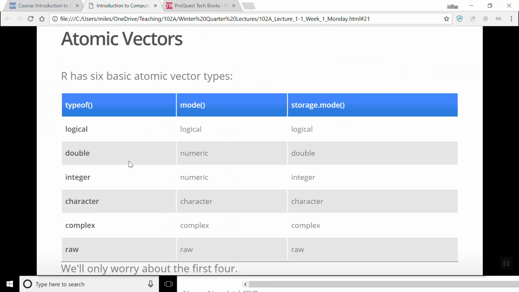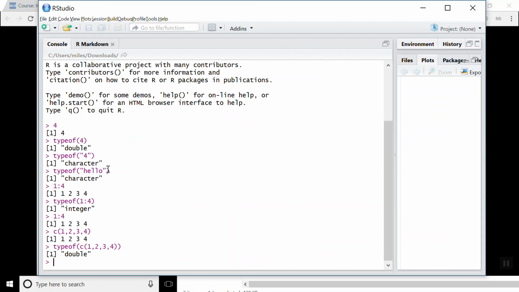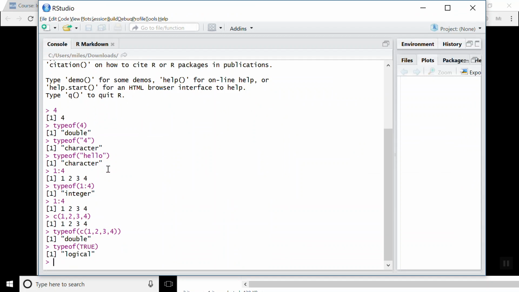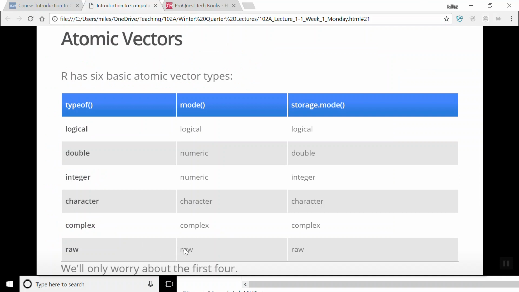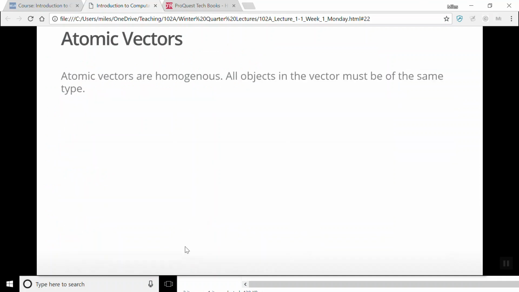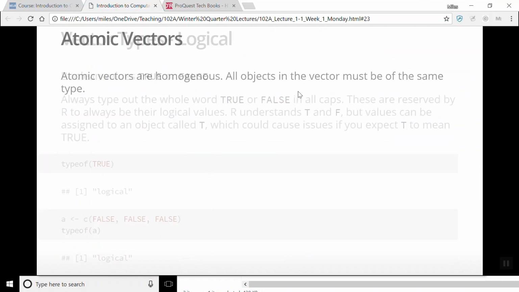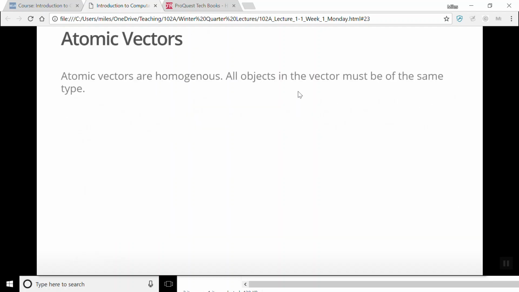Well, anyway, and then logical is your true or false. Those are your logical types. You have complex and raw. We don't really worry about these: complex if you're dealing with imaginary numbers, and raw if you're looking at assembly memory codes and things. Okay. So we got atomic vectors. Atomic vectors are homogeneous. That means everything in the vector must be of the same type.